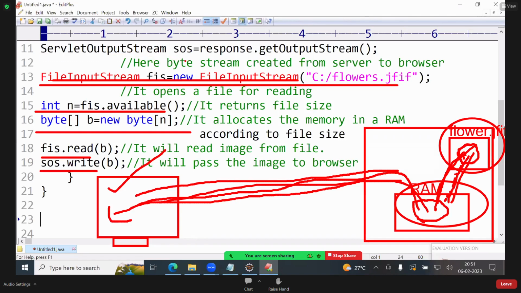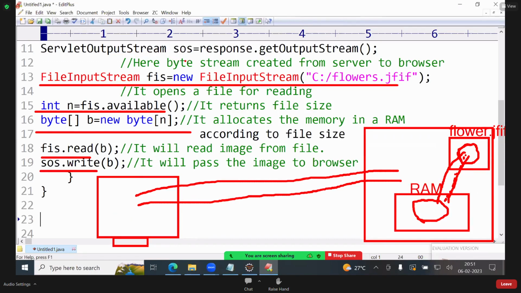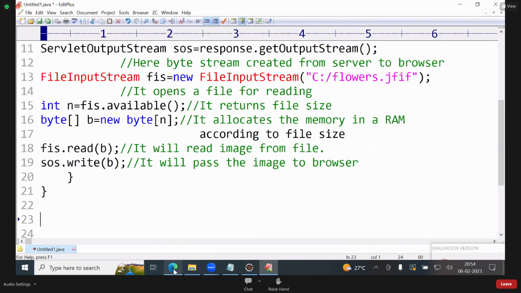So first of all, server to browser, one stream is created. Later, this file is opened for reading. Next, size is retrieved; if 100 is there, 100 is allocated, if 1000, 1000. It will read; this stream is called FileInputStream. After reading, this image is passed to the browser through ServletOutputStream, sos.write, byte array passed to the browser. Like that, you are getting this output.